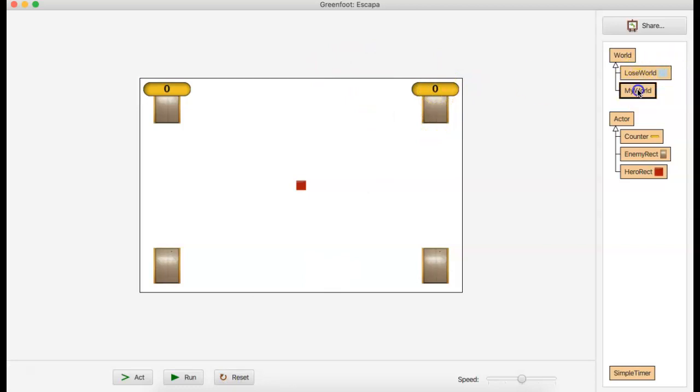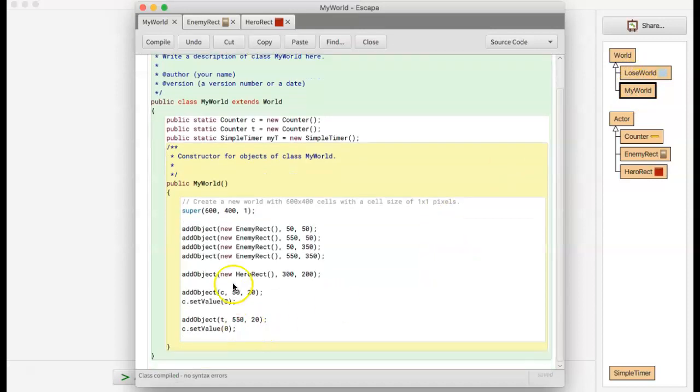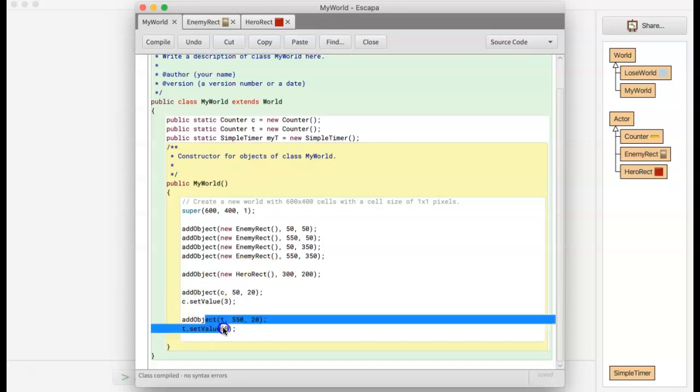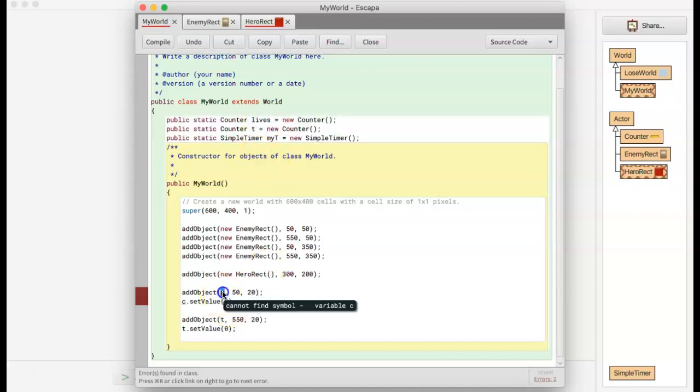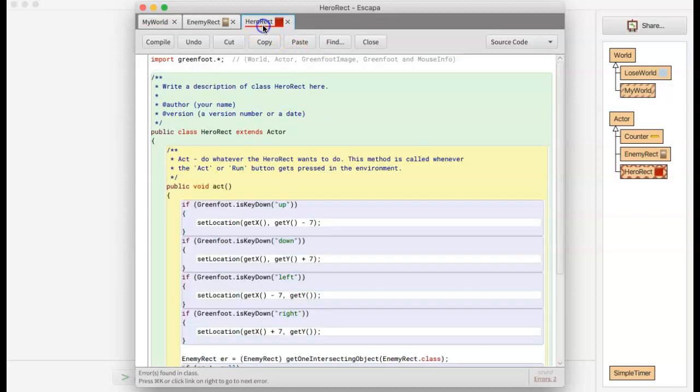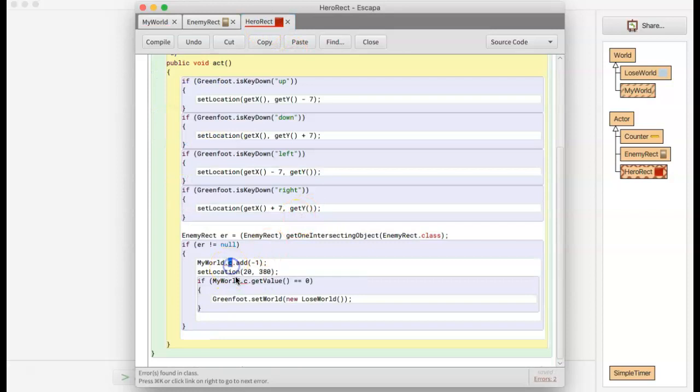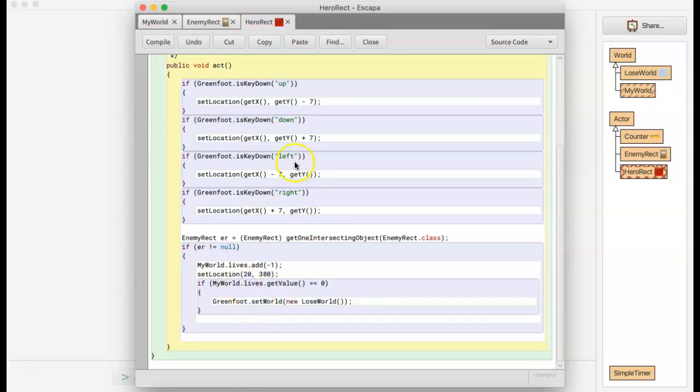So let's go back to the My World code. I was just wondering why that one was said not. I accidentally didn't put a T here. So T. So I've got to be careful which counter I'm referring to. C is the counter for lives, and T is the counter for time. I'm going to change it a little bit because that's a terrible name. Now that I have two counters especially, that's very confusing. So I'm going to call my lives counter lives because that makes more sense. It's much better code. And then I have to change it in here as well. But that makes more sense.